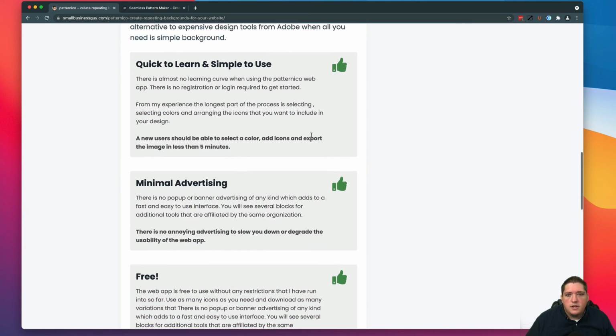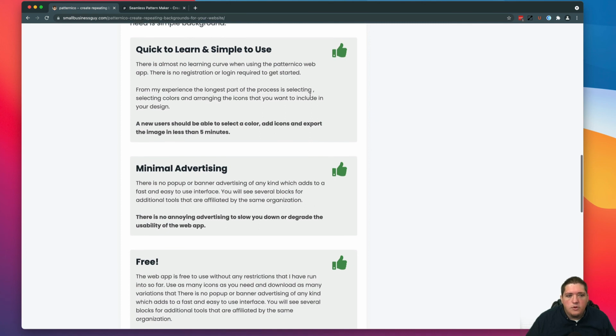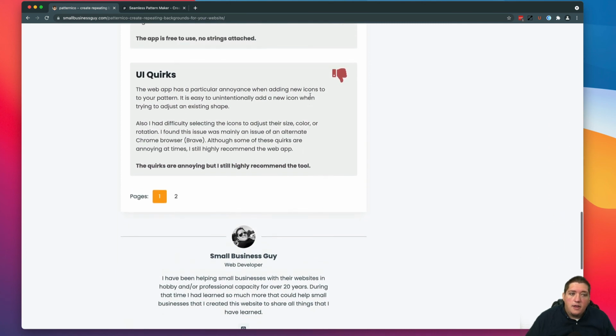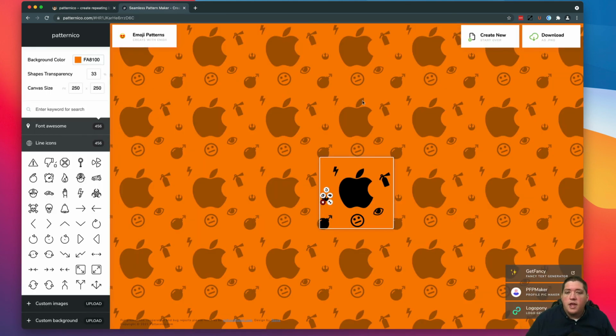Just to reference briefly what I discussed, it is simple and easy. There is minimal advertising. It is free. And as you've seen, there's a couple UI quirks, but it's not perfect. I'm sure they'll be fixed over time, and it's certainly not to the point where you can't use the software effectively. So you can.